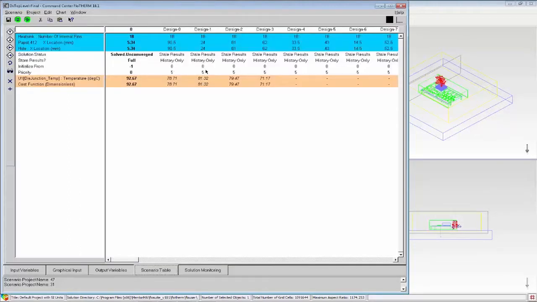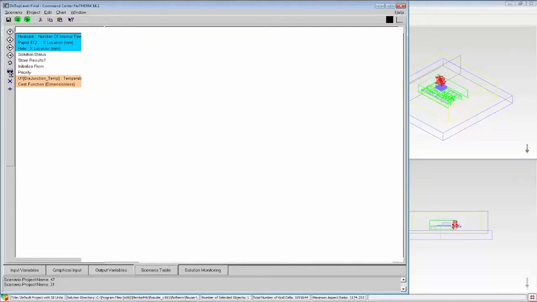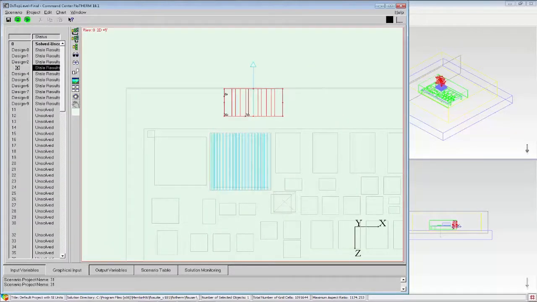I have a scenario table with all the different design points, and you can see straight away design 3 is giving me a 20-degree difference in temperature. So if we visualize what design 3 looks like, you can see I've got much higher fin density and the fan is almost in front of that heatsink. So just by moving it over here, we're going to be getting a 20 degrees C temperature difference.